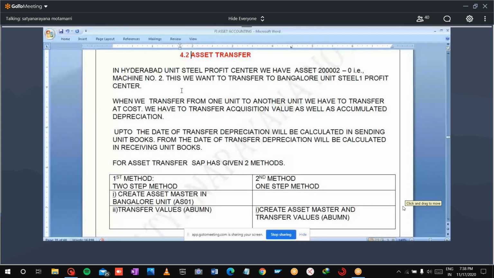When you transfer from one unit to another unit or one department to another department, you have to transfer at cost. You should not transfer at profit. Within company code, there should not be any profit. And you transfer acquisition value as well as accumulated depreciation. Both should be transferred. You should not transfer net book value.